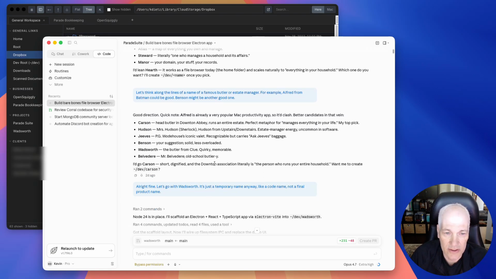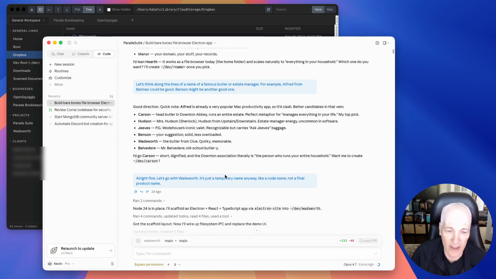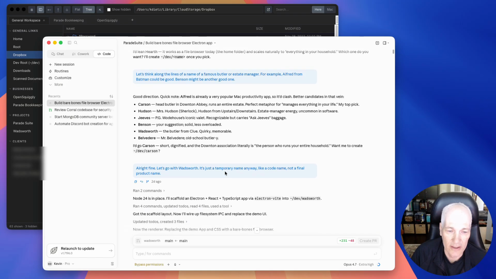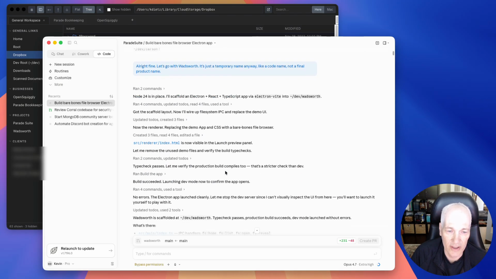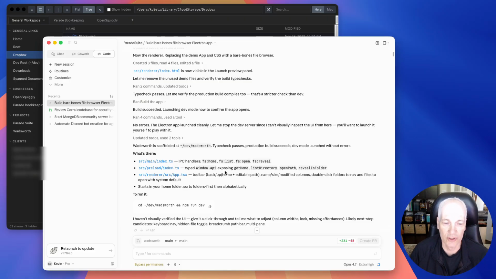And so it answered, and came up with Wadsworth, which is the butler from Clue, and I kind of like that because that was the name of my college dormitory, and so I said, all right, fine, let's just go with Wadsworth. It's just a temporary name. I don't know if this is going to be the final name of the project or not, but let's go with that. Okay, and so it did stuff, and then it came up with the first version.